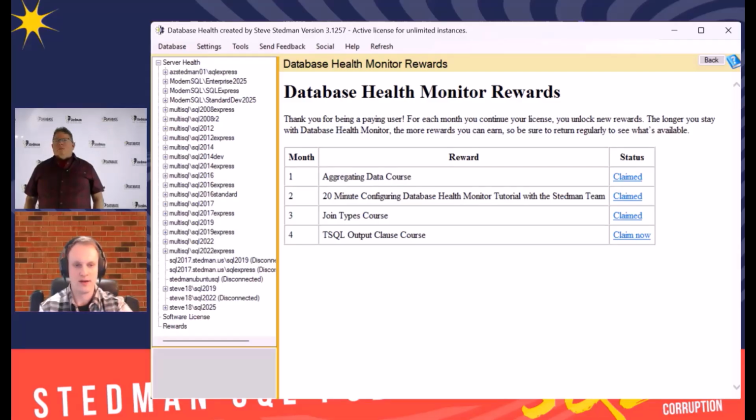Month two, we have a 20-minute configuring Database Health Monitor tutorial with the STEMins team. And then month three, we have the Joins Type course, another STEM and SQL School course. And finally, in month four, we have the T-SQL OUTPUT clause course. And then, like we mentioned earlier, there'll be more coming out soon over the next year.